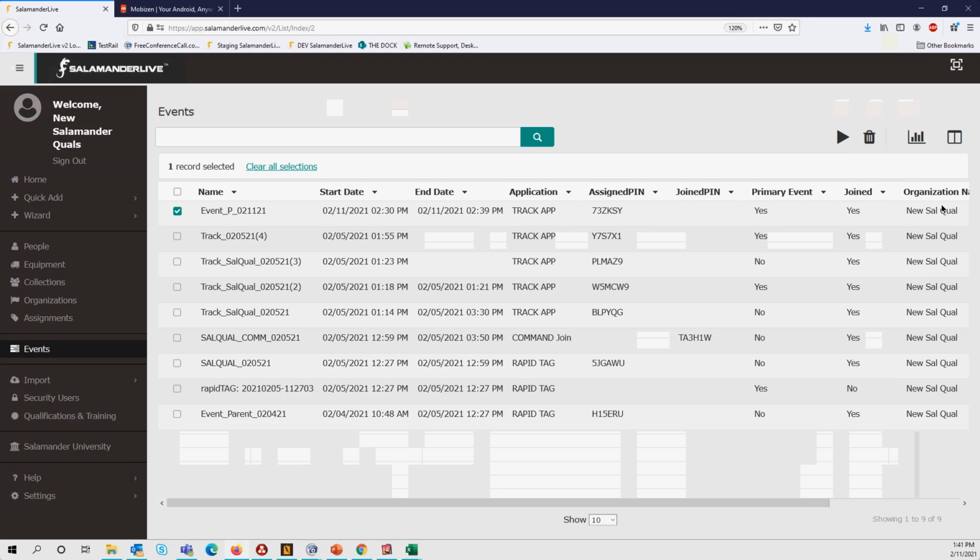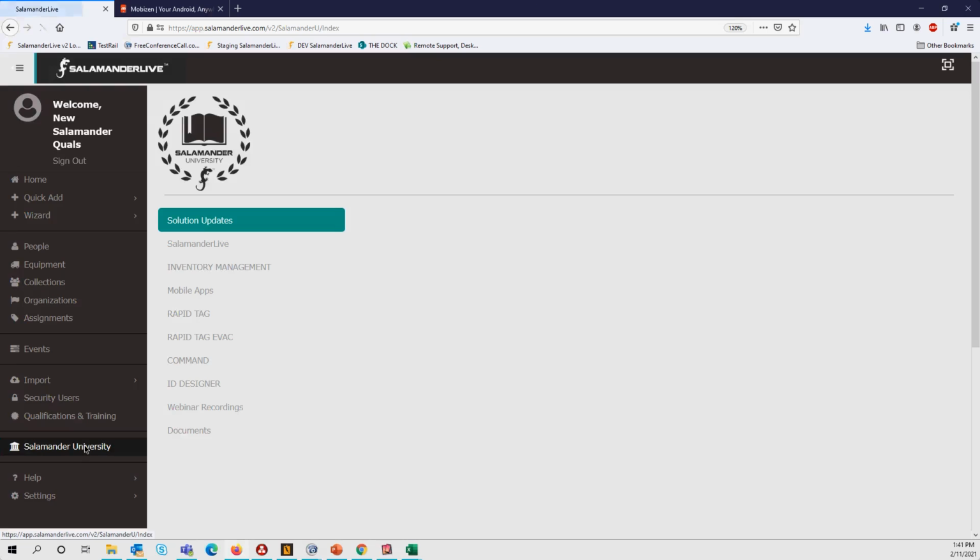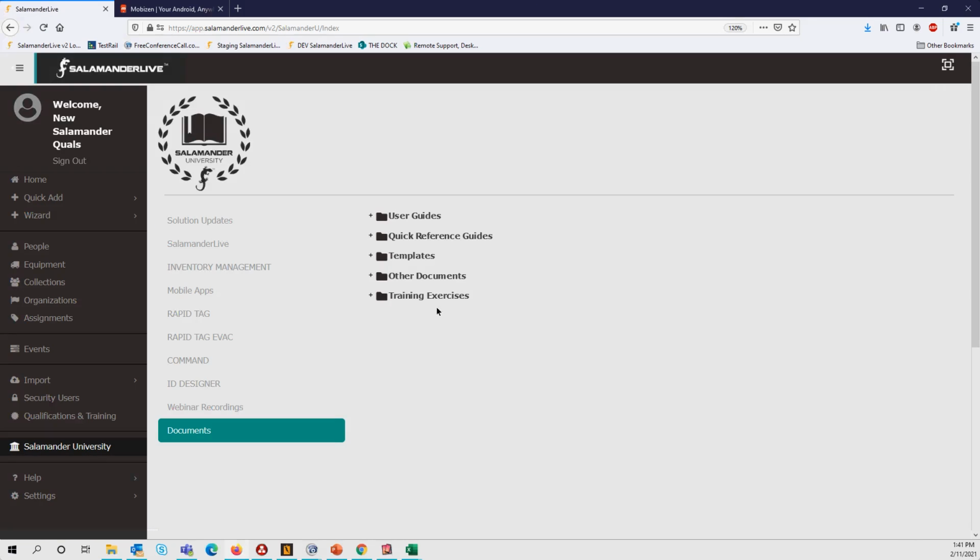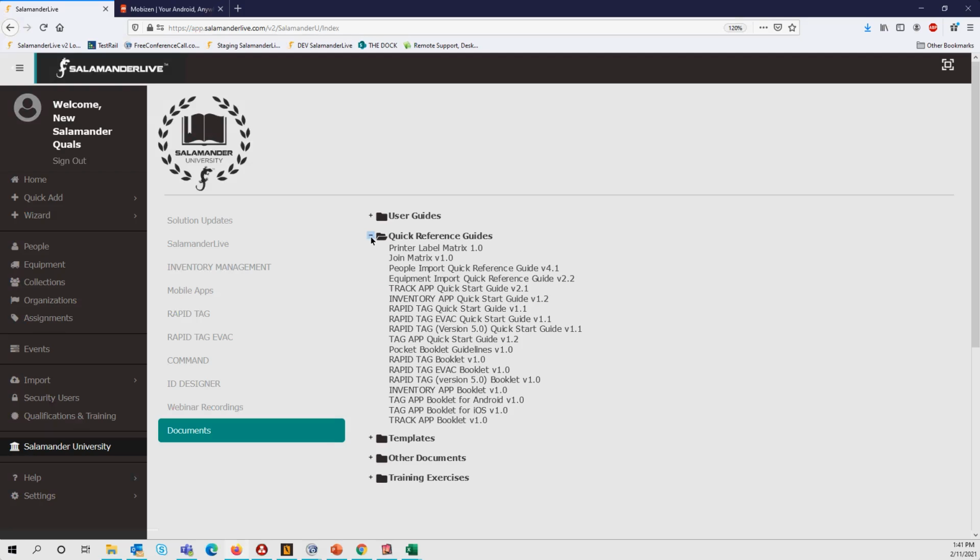So any questions? That kind of sums up the pin join. Any questions? Well, let me pull up this document in Salamander University, okay? So in Salamander University, under the document section, we've got this document. It's under the quick references guide called the join matrix.